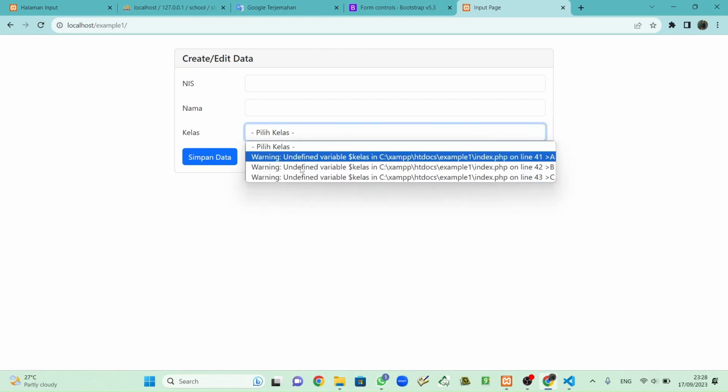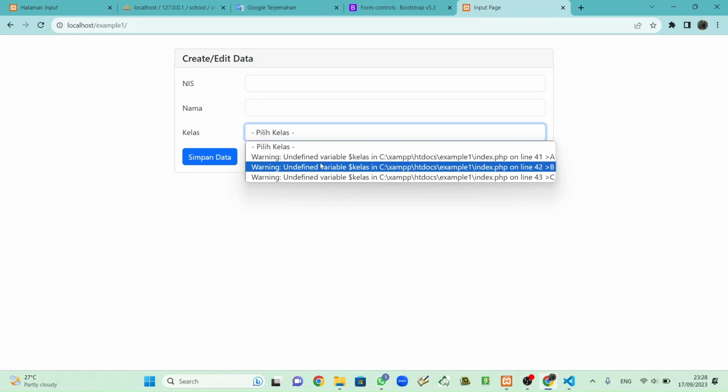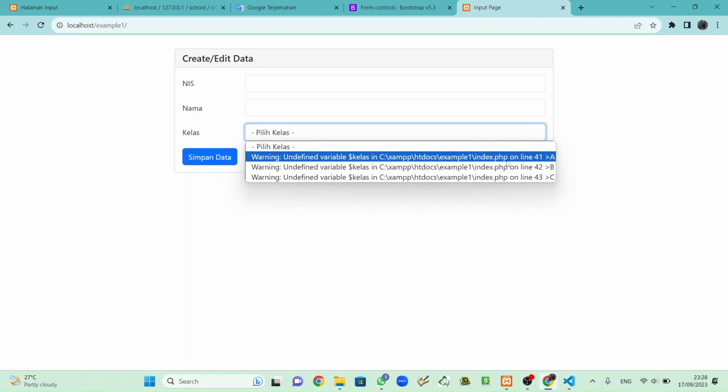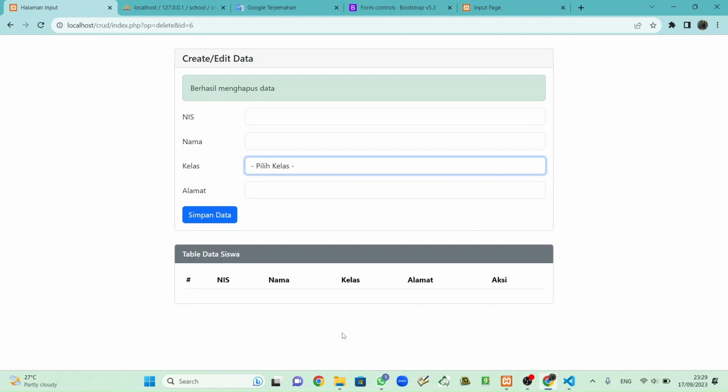So that's enough. Don't pay attention here because we have not declared what is class here and also PHP. So don't pay attention here. But however, the pages look like this. And also I will make this one table data siswa, or table for student. So all of the data inside our table will appear here.